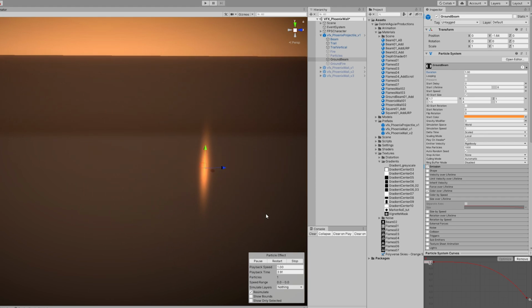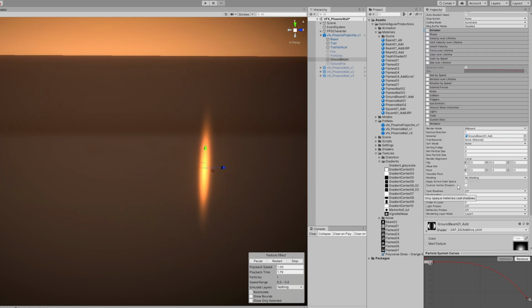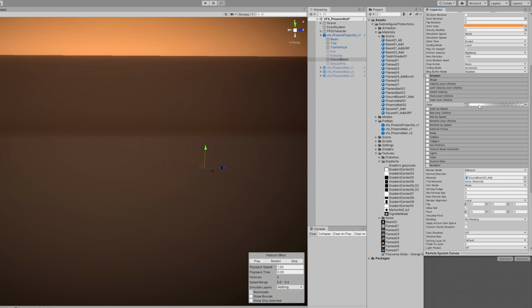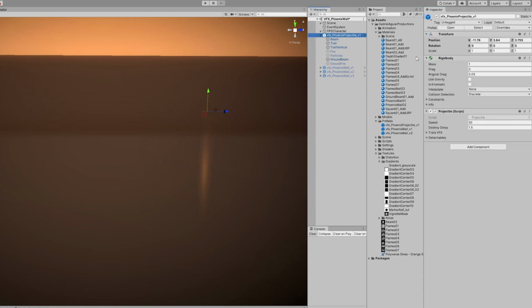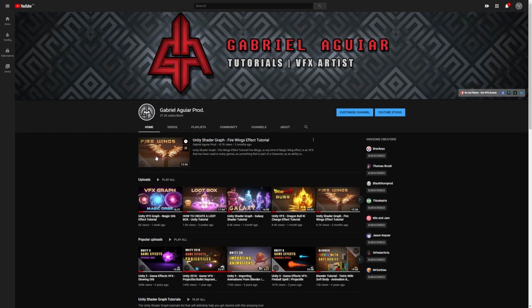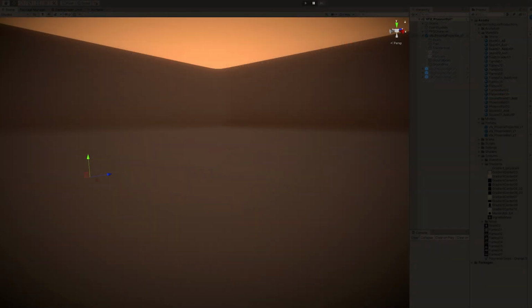It doesn't face the camera, it is set to local alignment, and it also fades in and fades out with color over lifetime. Then I assigned this particle system to the trails VFX list, as well as the ground fire, which emits a fiery texture that has a distortion and dissolve shader. You can learn more about this shader, by the way, in this Fire Wings tutorial, which you can find on my channel. And this is how it looked at this point.